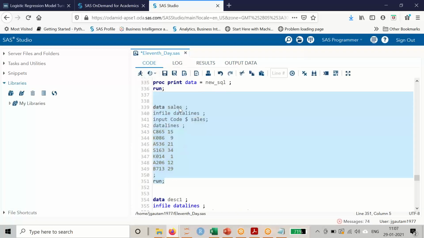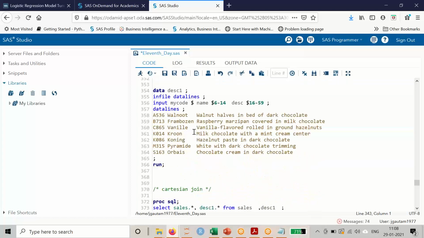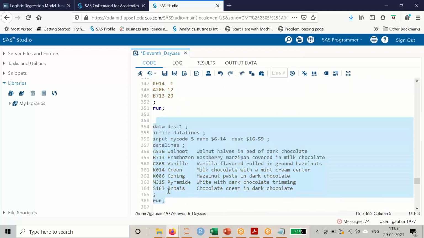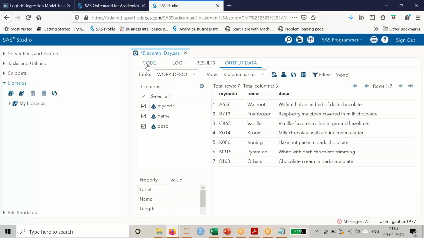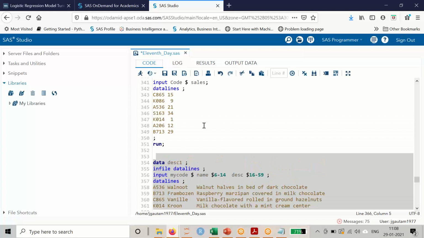So we have data for sales for 2, 3, 4, 5, 6, 7 different codes for coffee or ice cream, and we have their descriptions as well, right? Just collect that data from your previous exercises and run them once.